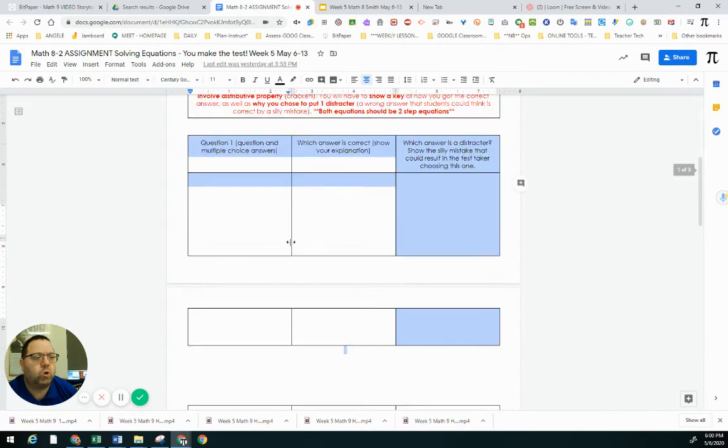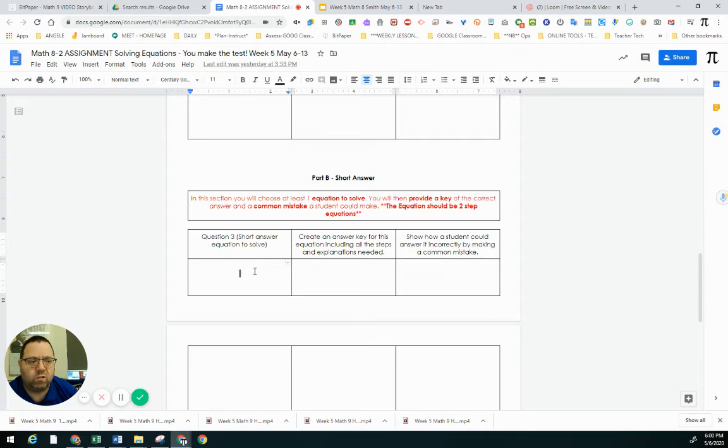Okay, 2 multiple choice, 1 short answer. A short answer is kind of like problem solving, but the student would only be required to give a numerical response. You just have to show your answer. But again, you make up a question, create an answer key for this equation, including all the steps, and show how a student can answer incorrectly by making a common mistake. So that's the goal for question 3. Just show me 1 mistake a student could make.